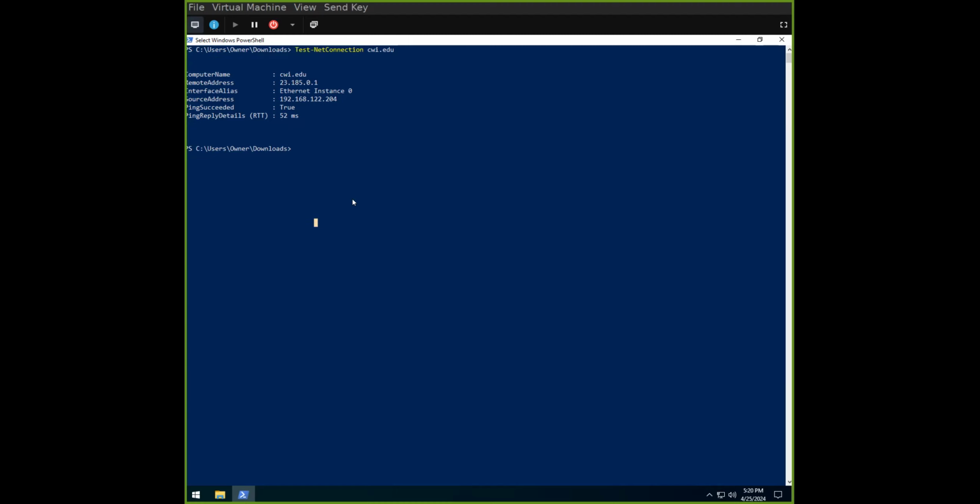And then also in Test-NetConnection, you can do a trace route. So you can just do the standard tracert command like you can in command prompt. If I do that, it'll do a trace route and it'll show you all the different hops.